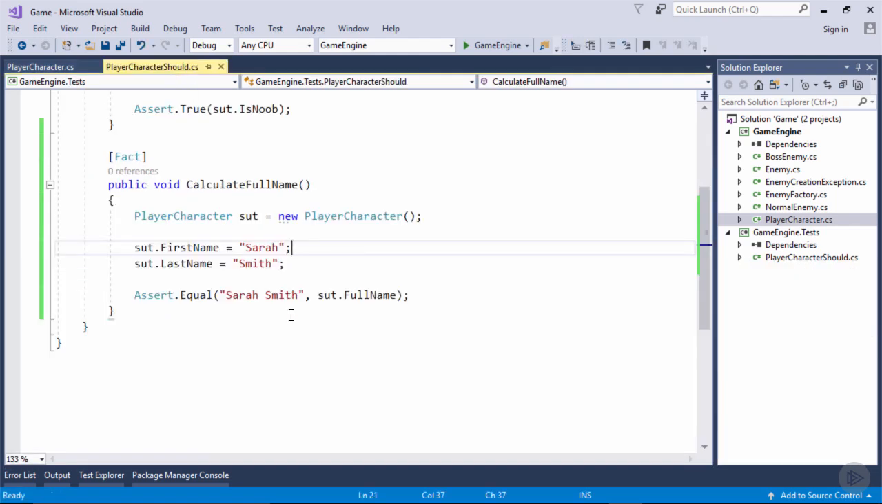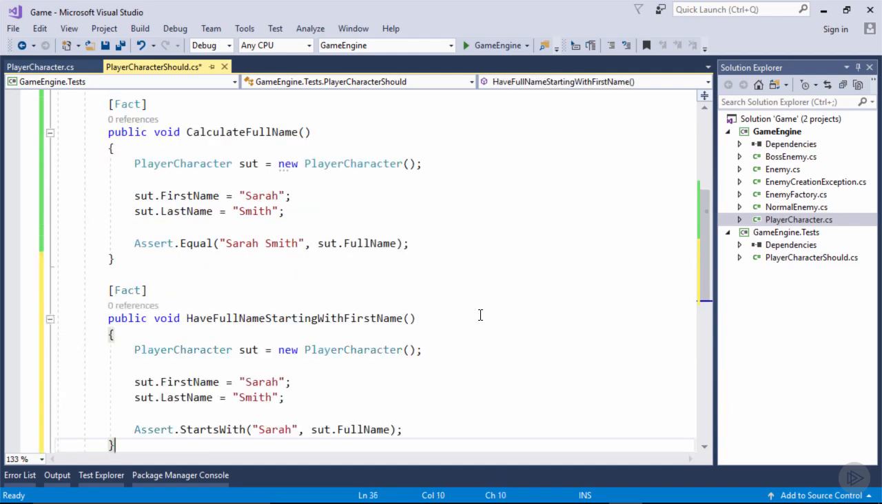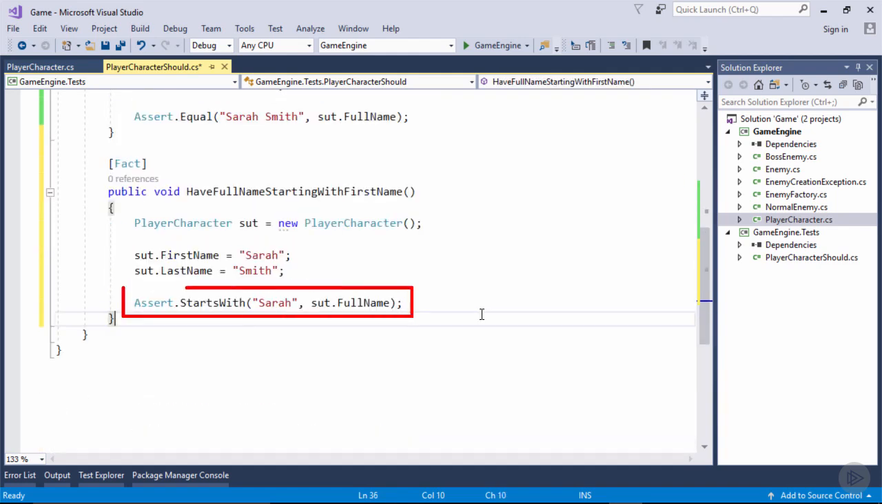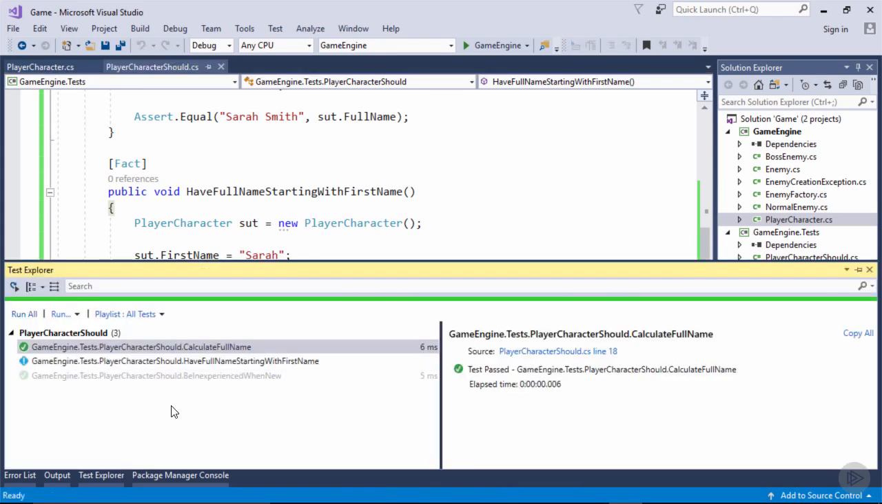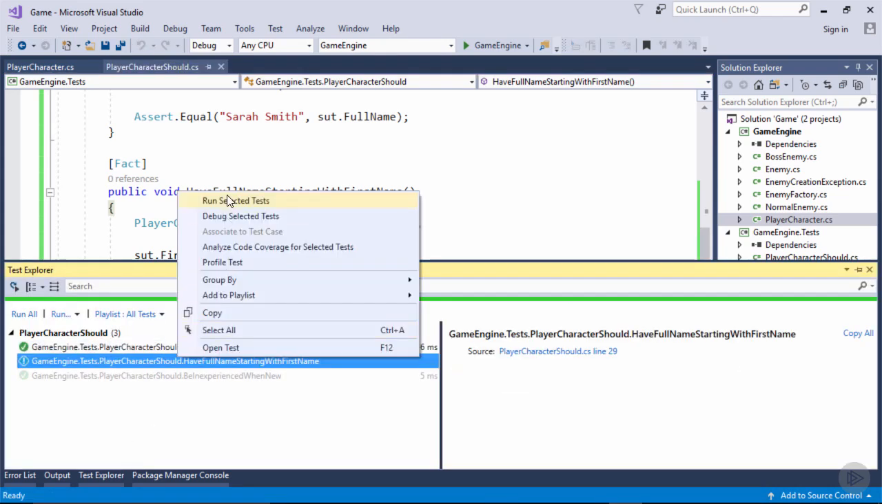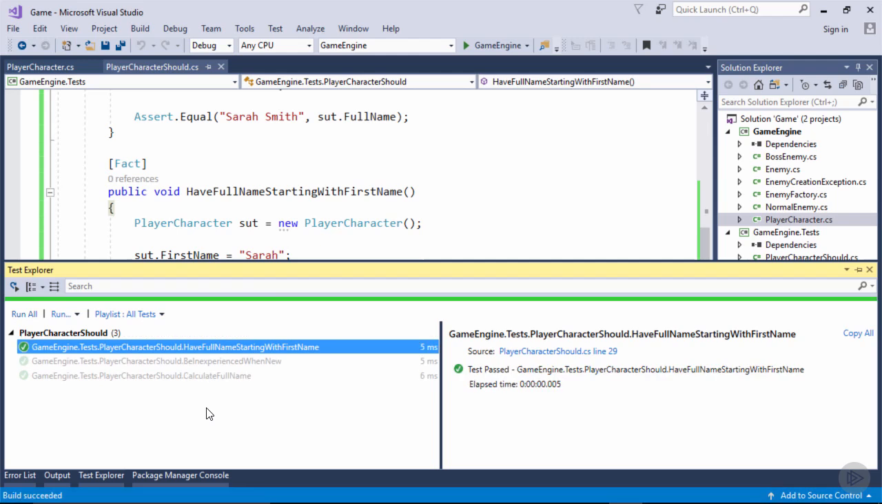If we just wanted to check that the full name property started with the first name, instead of using the assert.equal method, we could instead use the assert.startsWith method. Once again, this takes an expected value, in this case Sarah, and then the actual result, once again our full name property. If we build this, and we should see the new test show up here, we can run this new test, and as expected, the test passes.